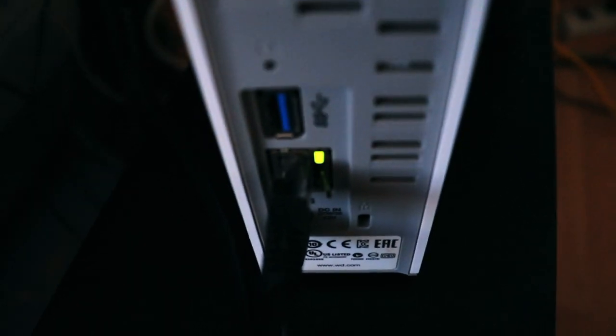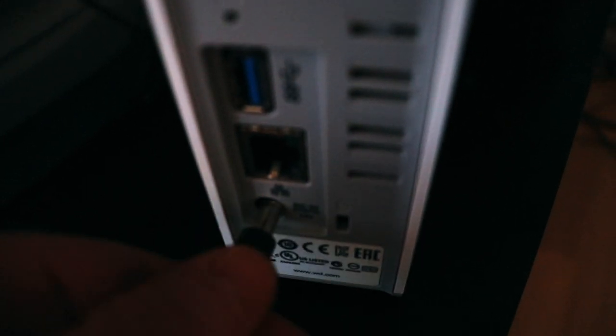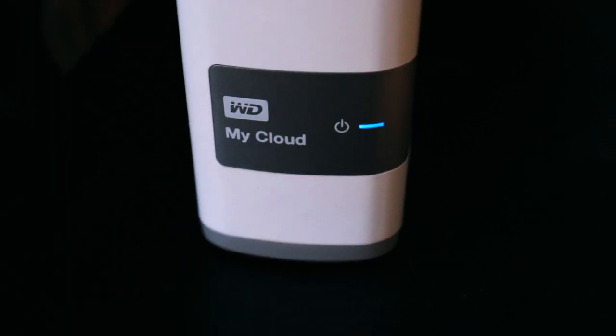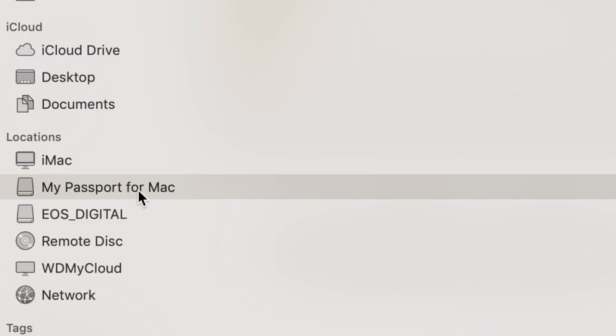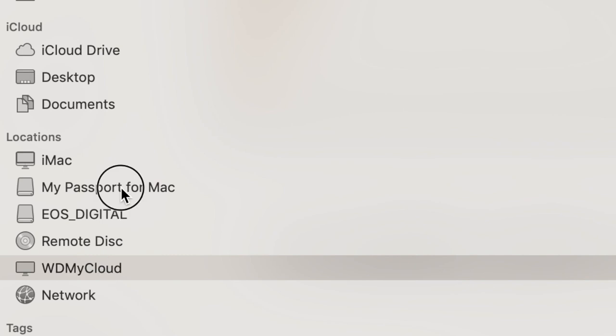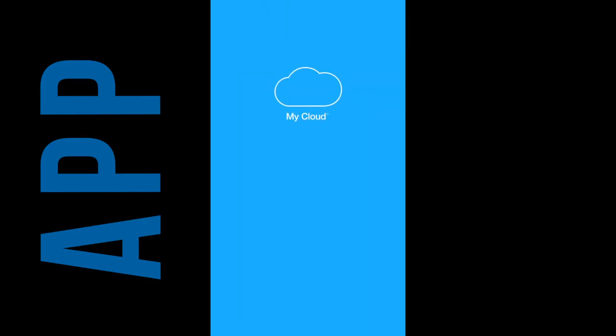It also has a USB port to connect an external hard drive, and it also has a power connector in the back. You cannot connect directly to your computer with the MyCloud. It's only network accessible, so you will see it show up as a local network drive as soon as it's plugged in. It does come with an app that allows you to upload from your phone.